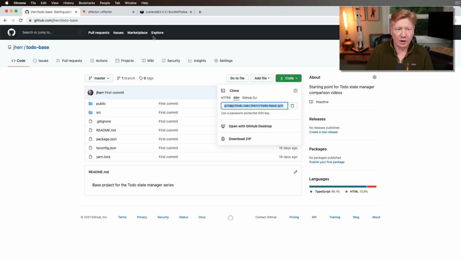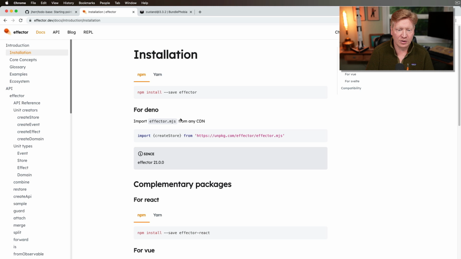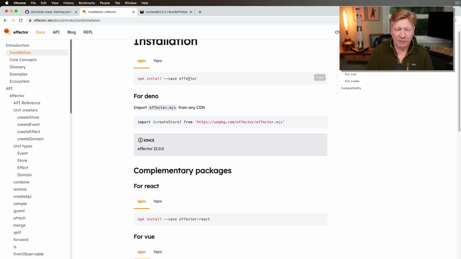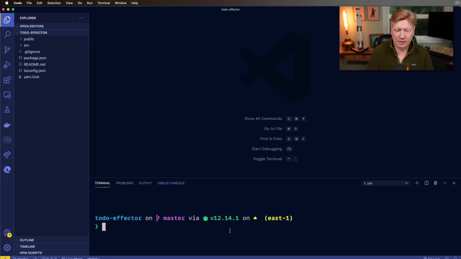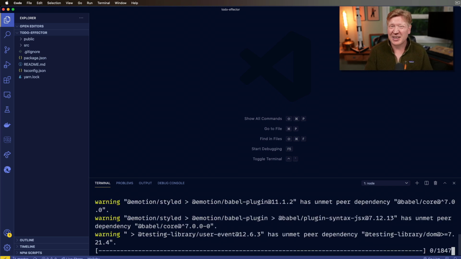All right, so what do I need to add? Let's go back over to our Effector documentation and look at our getting started. We need to bring in effector and effector react. So let's go do that. I'll do yarn add effector and effector react. That'll start up the project and also get all of our other dependencies in there as well as Effector.